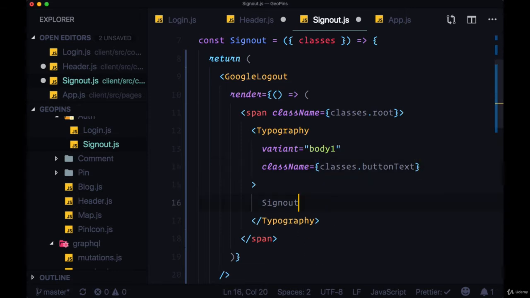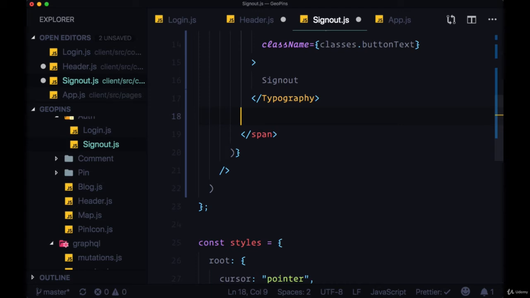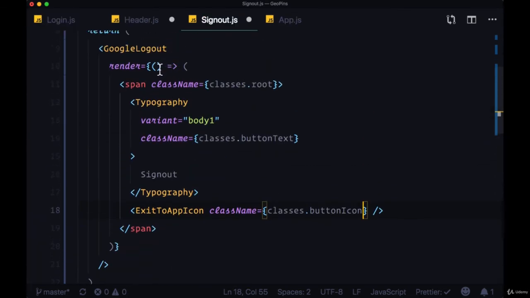We're going to include an icon underneath our typography component, and this is going to be the exit to app icon. So we'll include that as a component, and it'll have the class name classes.buttonIcon. And one thing to note about creating a custom component with render is that we actually have to pass through onClick, so that when we click on this button, it's going to register properly. It's going to execute the appropriate function. So we'll add onClick to the span.